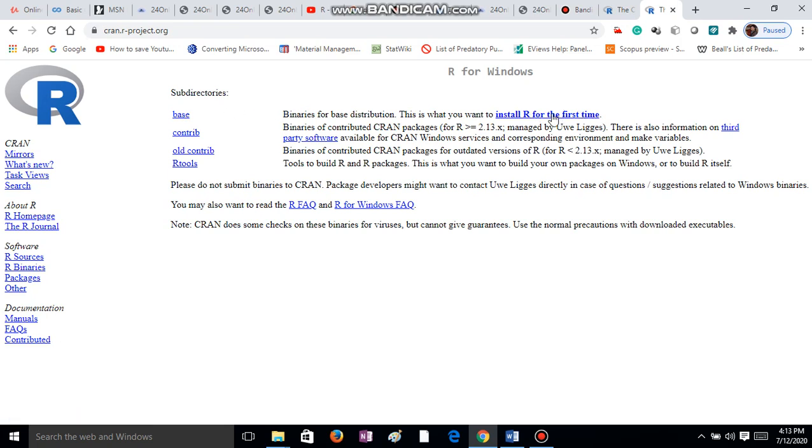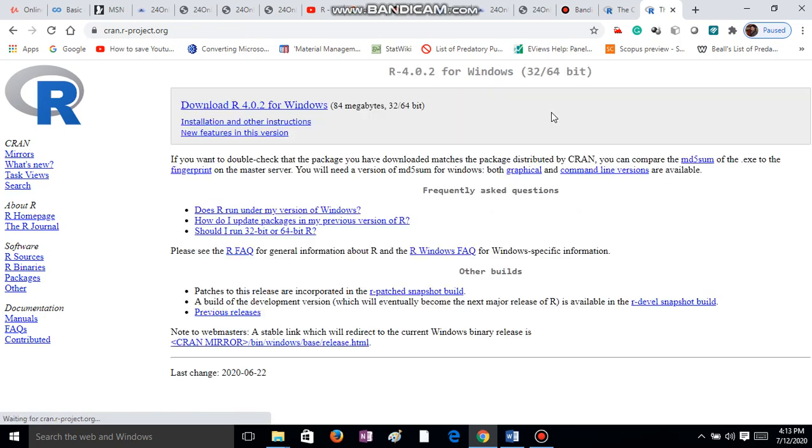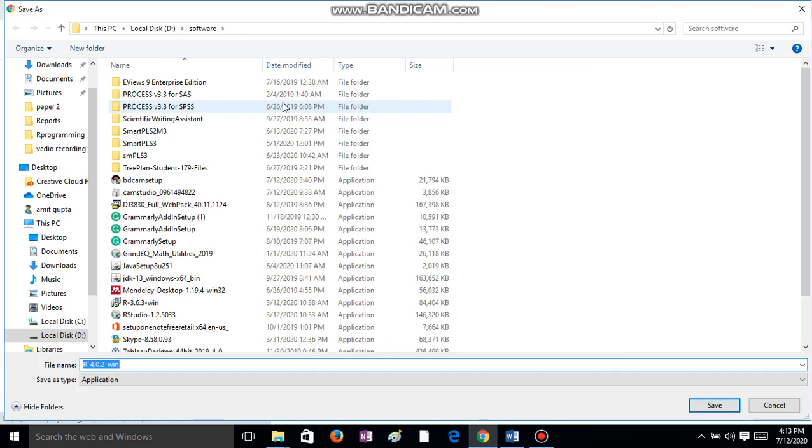So we'll click this install. This will help us download the current version. You can see the download R 4.0.2 for Windows. So this is basically the current version that is running for Windows. So we'll download that particular one. Just click that. You can download it wherever you please in the folder. I've created a software folder in D, so I'm just downloading that particular setup there.